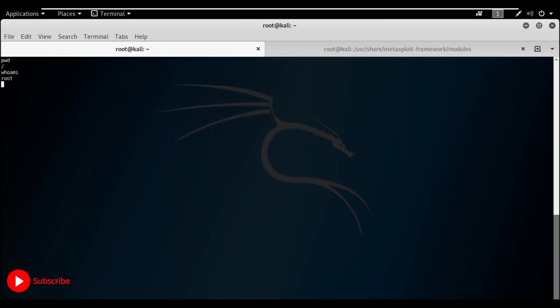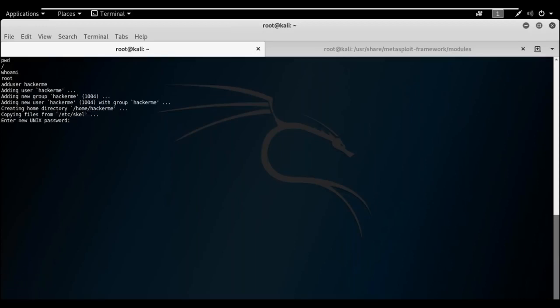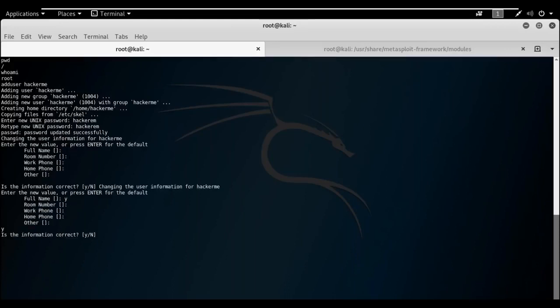Now that we know we're the root user, let's just go ahead and add one user. Add user hackerme. So a new password, anything you want. Let's just give the same password. So basically it's asking you to provide the full name, room number, or the rest of the information. If you want, go ahead and do that. And once you've provided the necessary information for the user which you just created, just press Y.